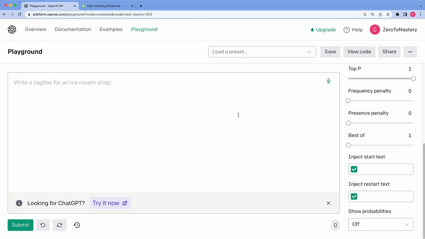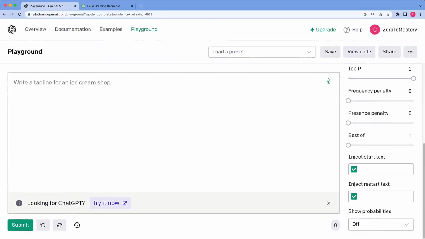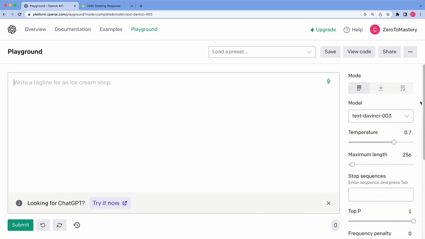So let's take a look first at the anatomy of this page. All the parameters you have access to in the playground are available to you if you want to use this via API. You can see it'll actually just generate what you'll need if you want to actually use your prompt and your settings programmatically in an application or something like that. So here is where you'll actually write out your prompt, where GPT-3 will read it and give you a completion. And on the right side of the screen are all of your parameters.